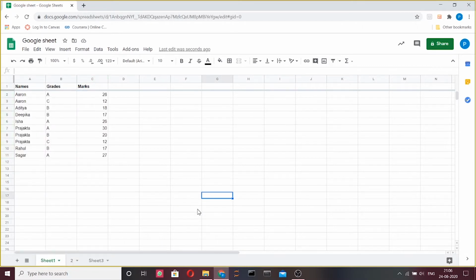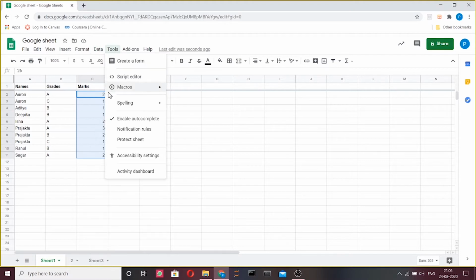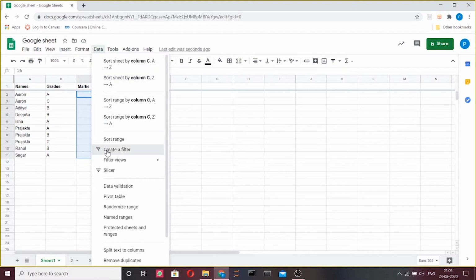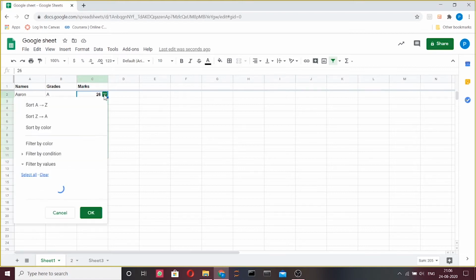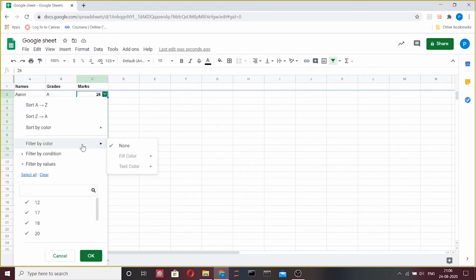The next important feature is filtering data. For this, we select the desired data to be filtered, select data, and then select create a filter. On the topmost row, an icon appears. We click on this to choose our filter options. Here, you can filter by color if you have highlighted the cells. You can filter by condition.